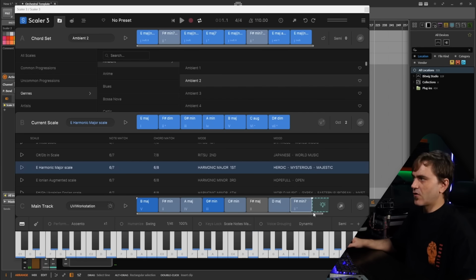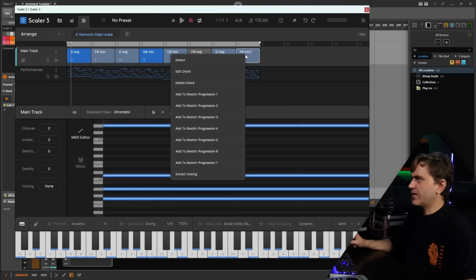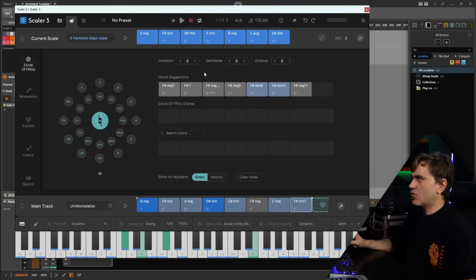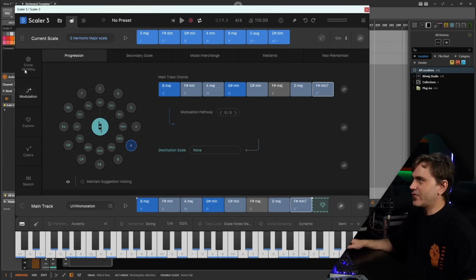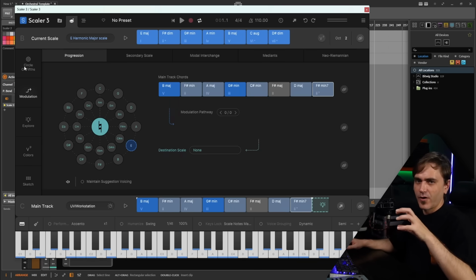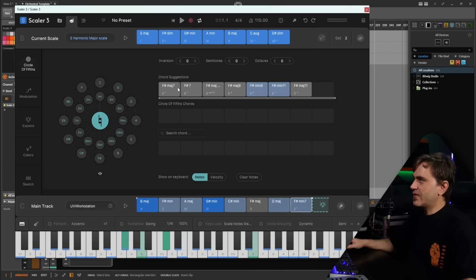So I'm not big on this last chord, this F sharp minor 7th. What we can do, I believe we can do it from here as well, is right click and say edit chord, and then it pulls up the create page. From here, we can audition several different chords. These are chords that Scalar suggests based on this arrangement. But this is really cool because you can go in and customize your own chords. Let's just try a couple of these different chords from this selection.